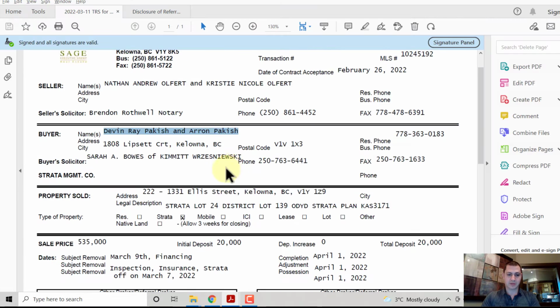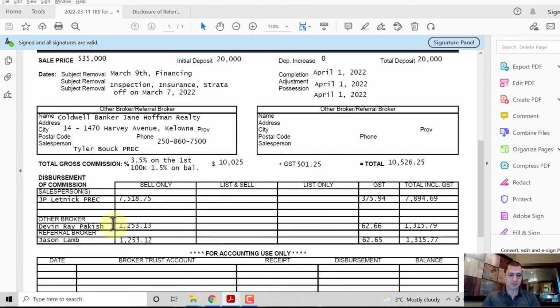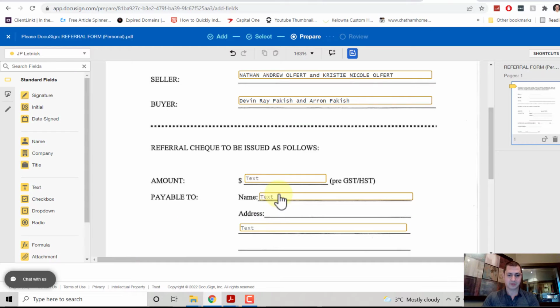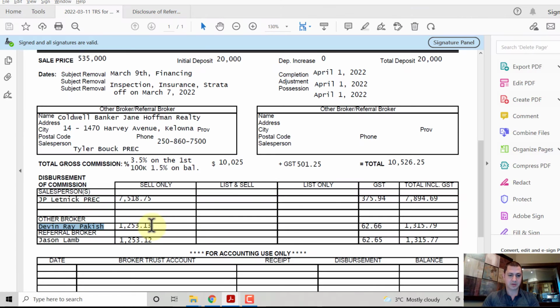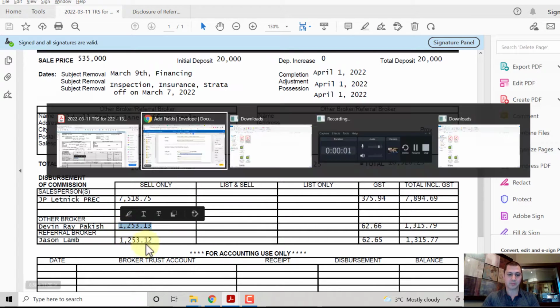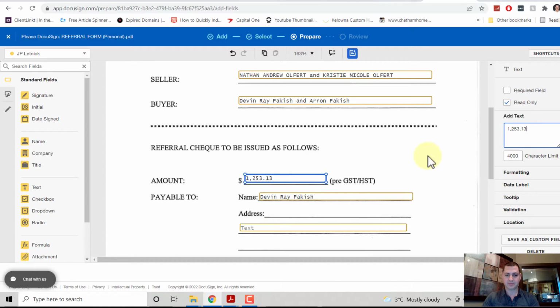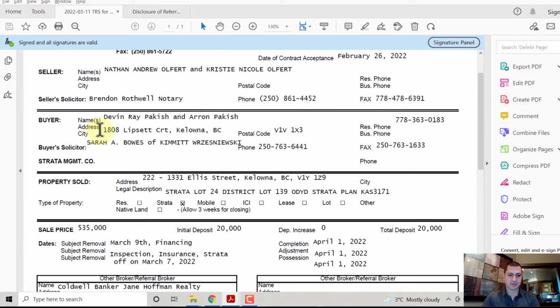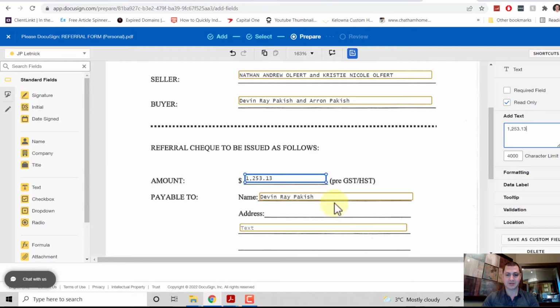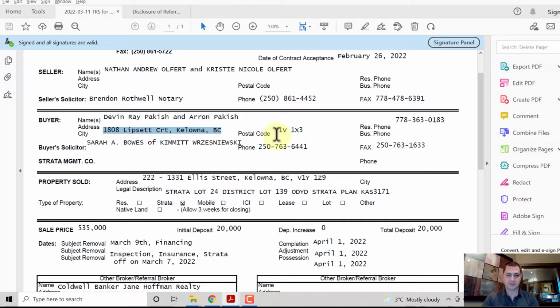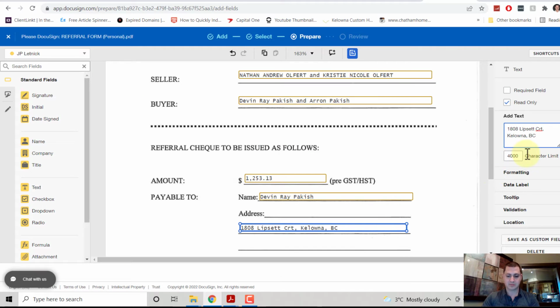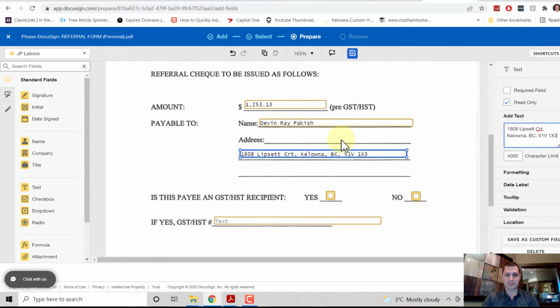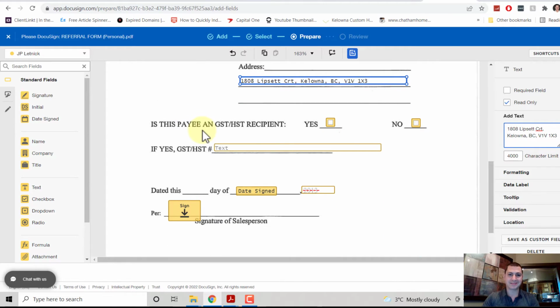So this one we're going to do for Devin. We're going to put his name. And then this is the amount before GST, and then his address. So this one here is the one where Devin is at. So we're going to put his address in there. There we go.